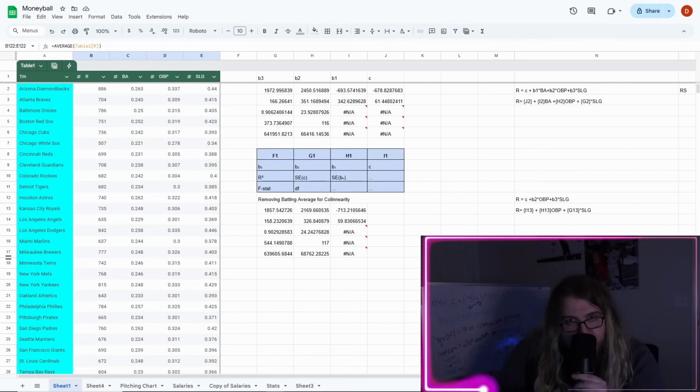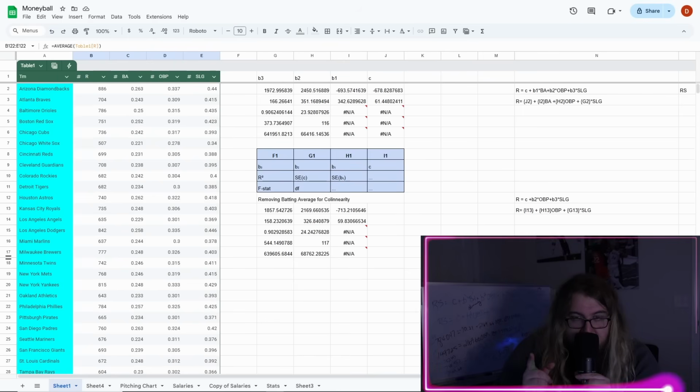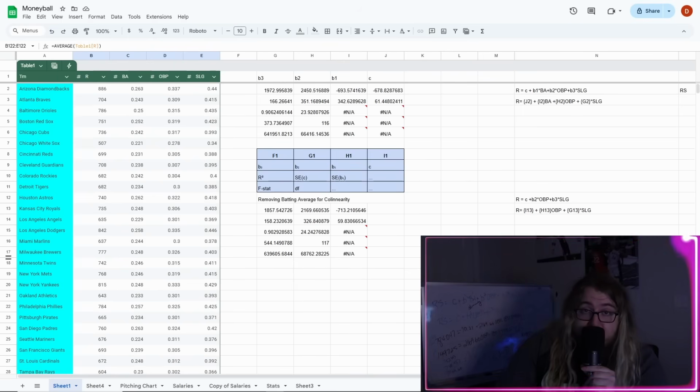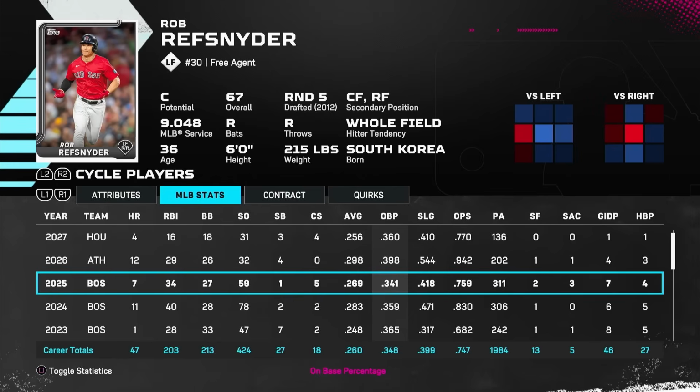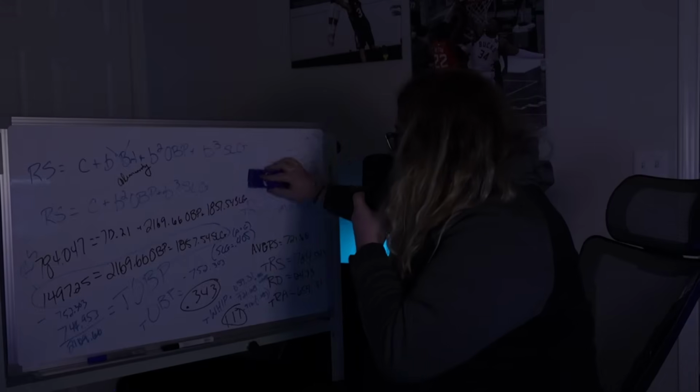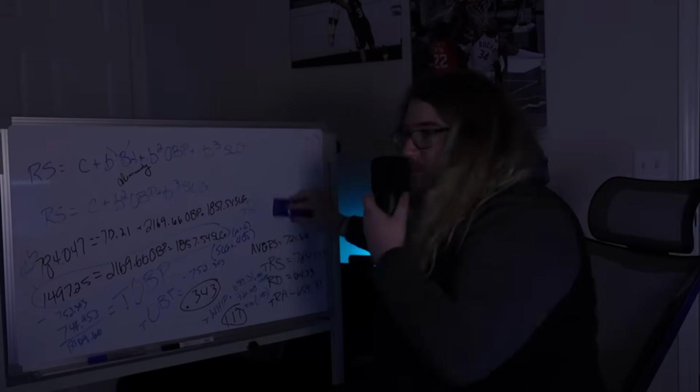And so the player I'd like to show that we talked about a little bit was Rob Refsnyder, who we signed in year 2 because he fit this characteristic and description. In 2025, when we signed Refsnyder, he had a .341 on base percentage, technically just a little bit below what we needed. So I had to actually run the equation. Let's show what that looked like. I'm erasing the board. Don't bother me.